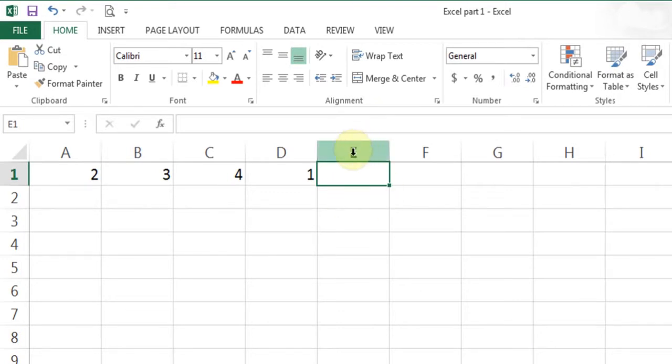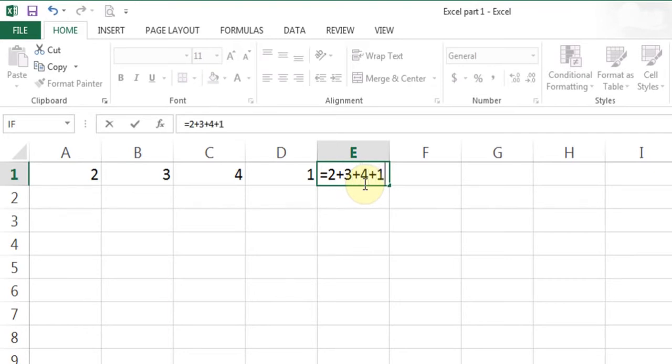In this cell E1, I want to do a simple calculation. I want to add 2 plus 3 plus 4 plus 1, and I want to put the total here, which will be 10. So to do a calculation in Excel, you have to start with an equal sign. And then you can do the calculation like this: 2 plus 3 plus 4 plus 1. Just remember, don't put any plus sign after this because there is nothing coming after this. And I'll use the check mark, and I get the result 10.